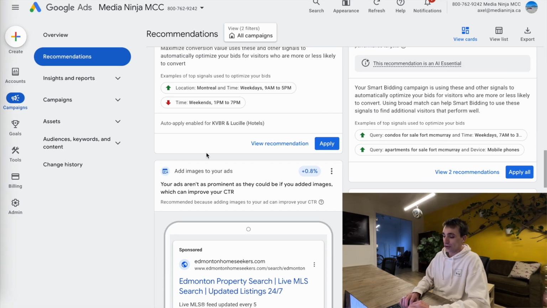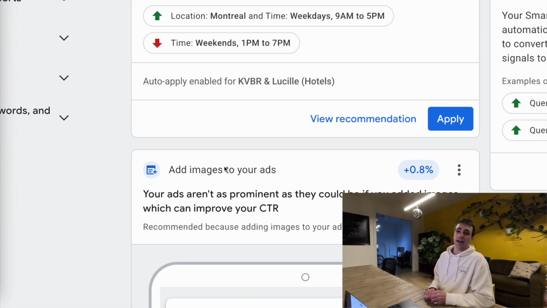The next type of recommendation is like one of these, where it says add images to your ads, or add an asset or extension to your ads. So it might say site links, callouts, structured snippets, anything of the sort.